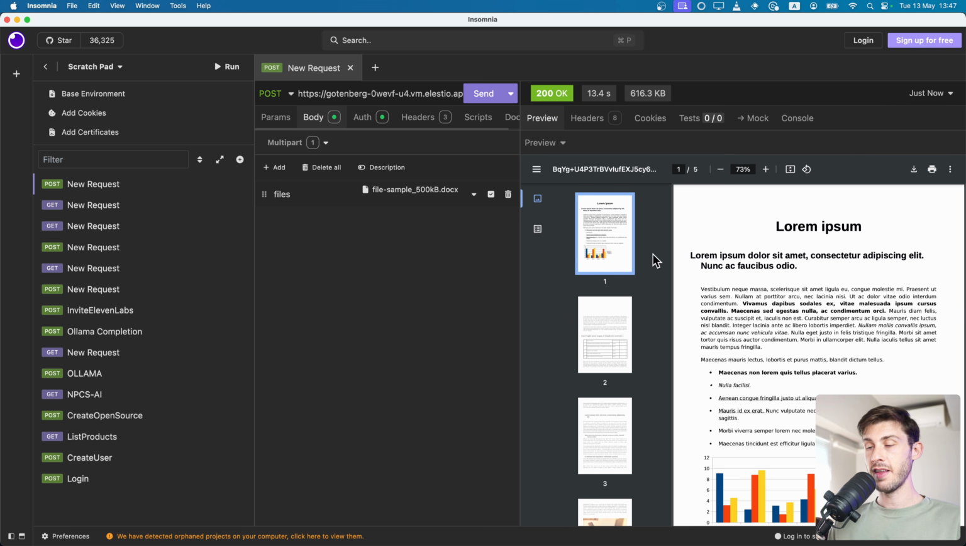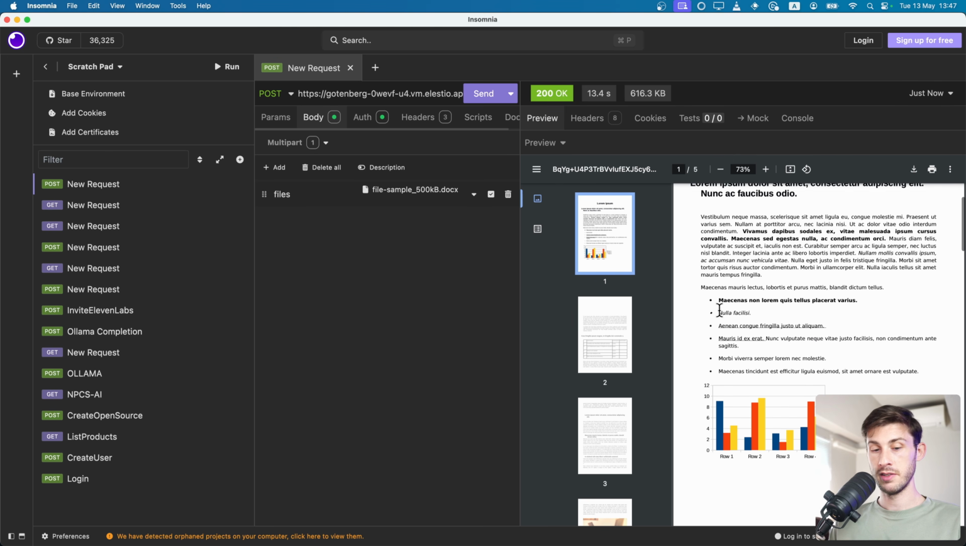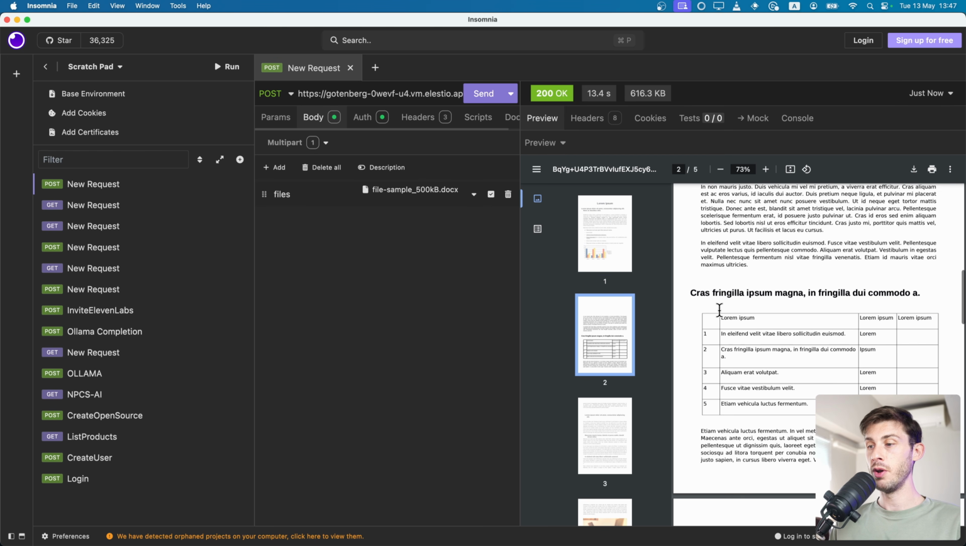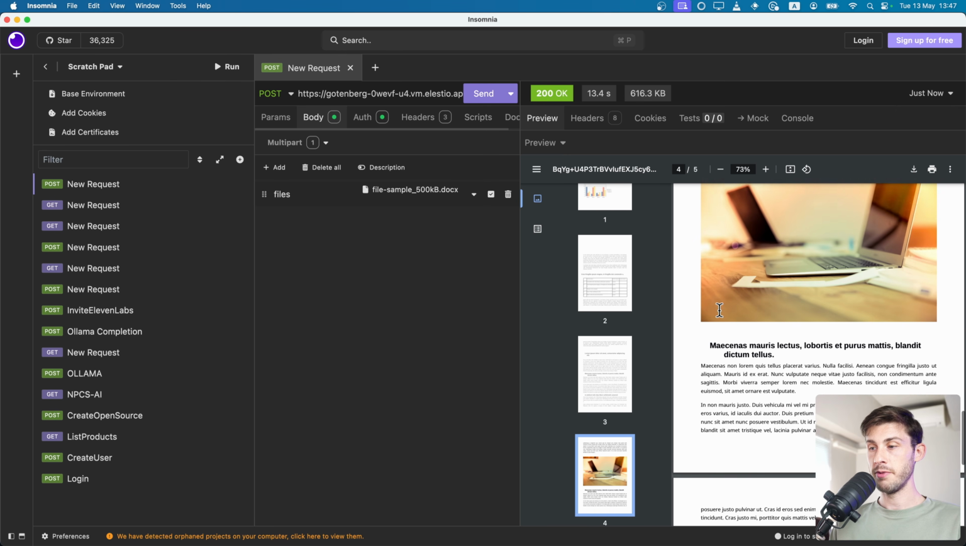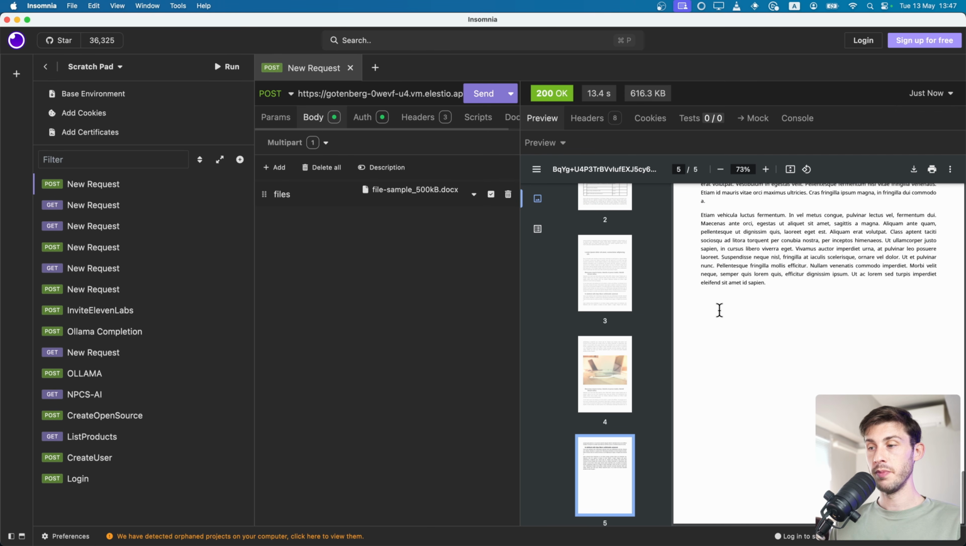Send. Excellent. And this one, for whatever reason, has a nice preview out of the box. I don't need to download it. And we can see the file is perfectly generated into a PDF.